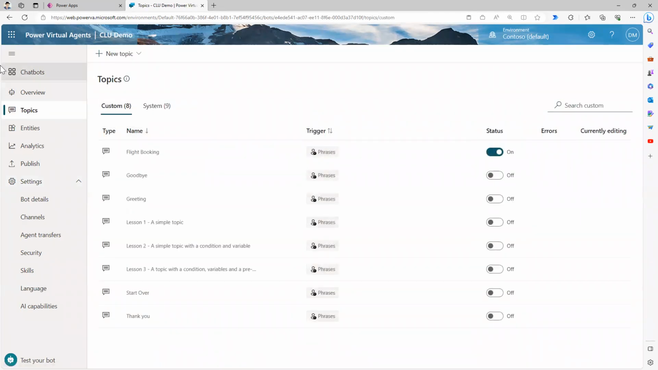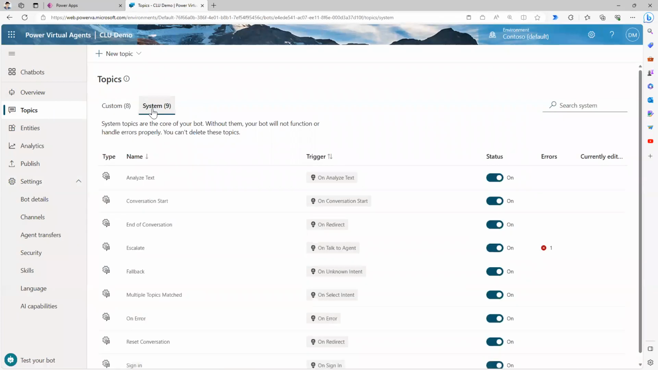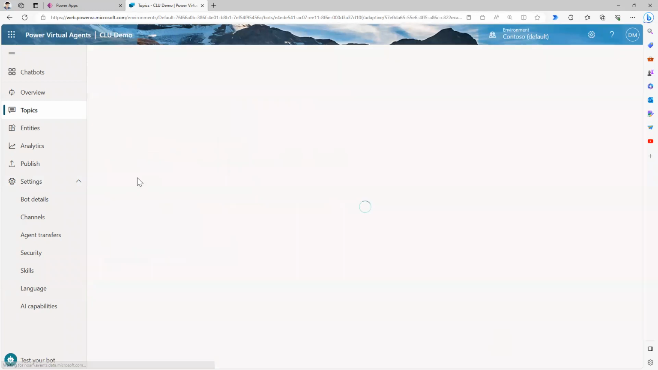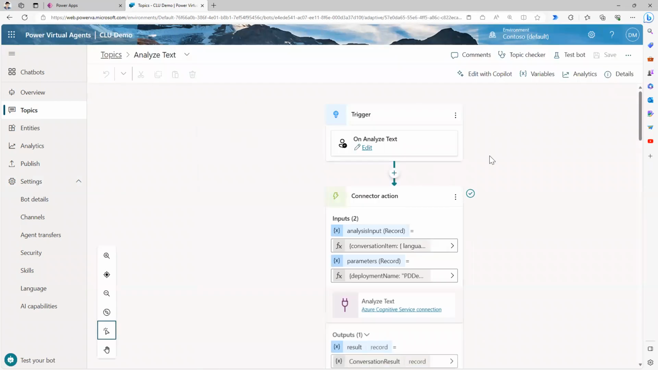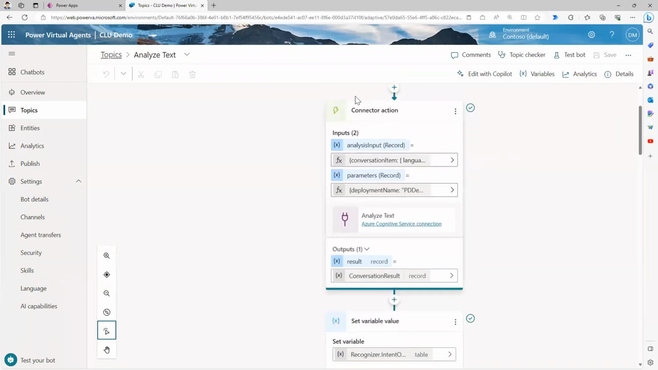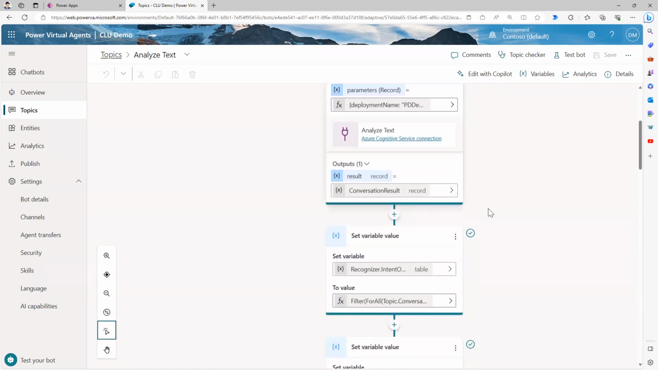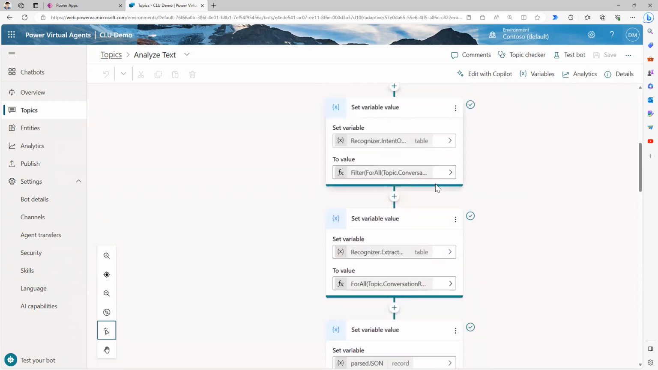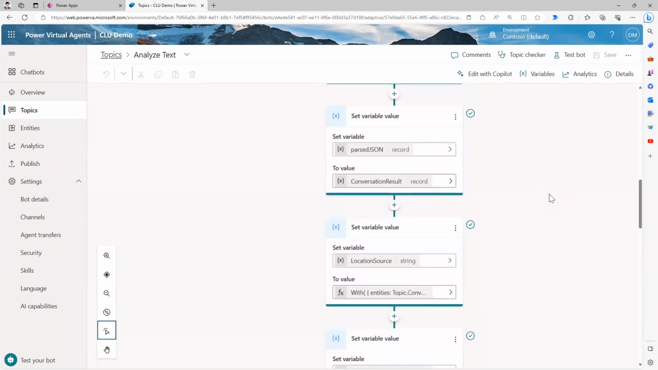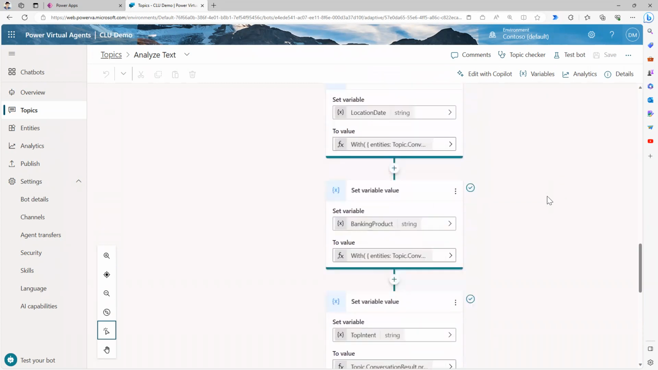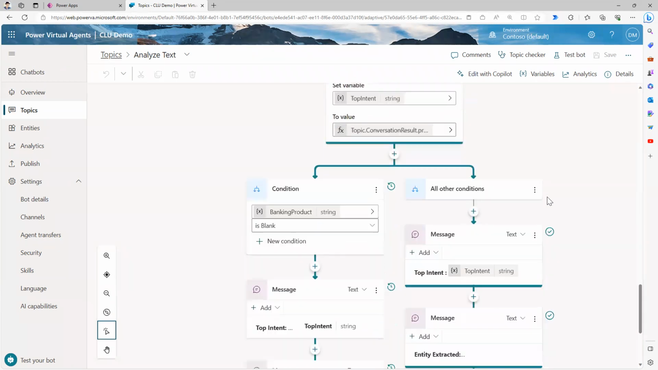Once you have set up the NLU engine, you can come back to topics, and it will create a new system topic called Analyze Text. What this topic does is basically use the connection that we have set up and pass the user utterance to the CLU model and provide the result back, which is in JSON format. Then depending on your use case, you can extract the entity along with the right intent.